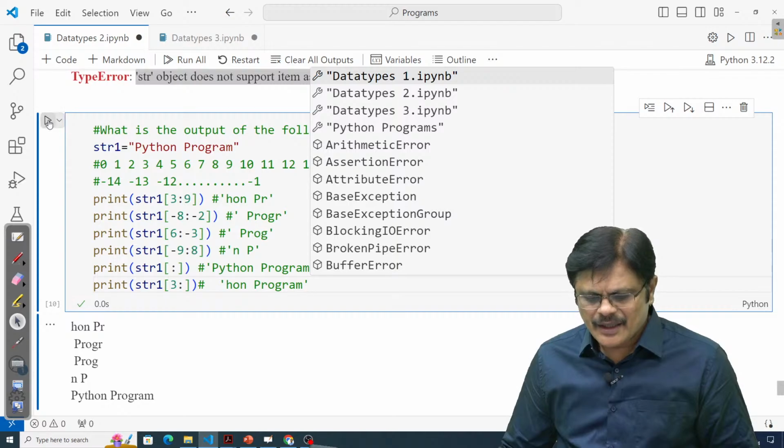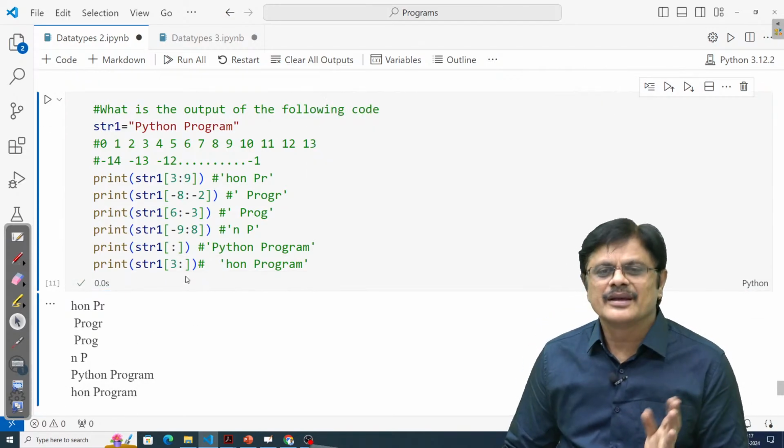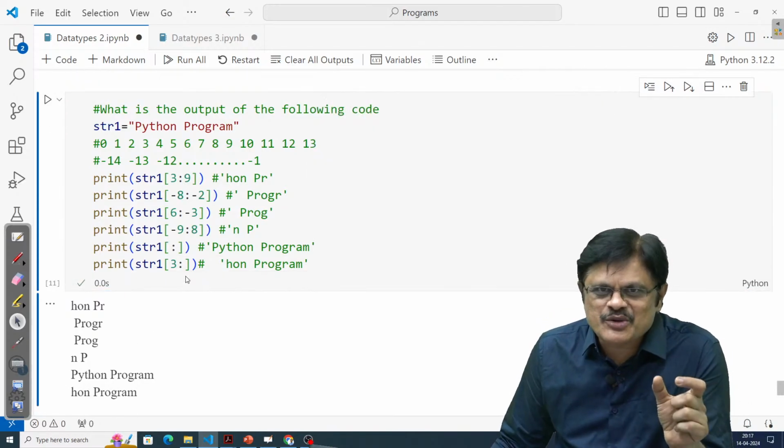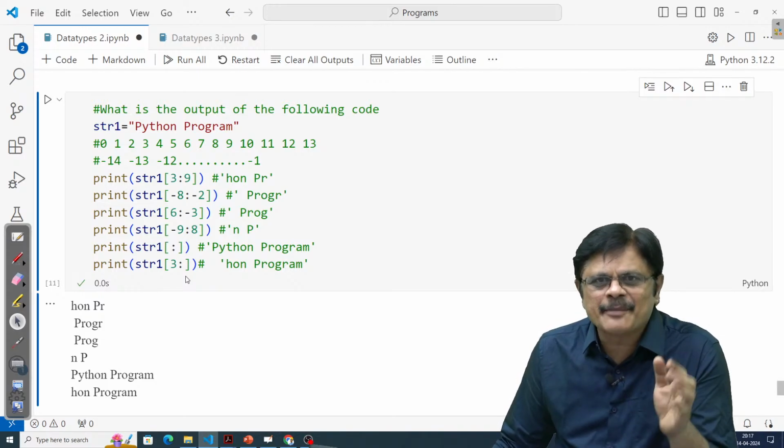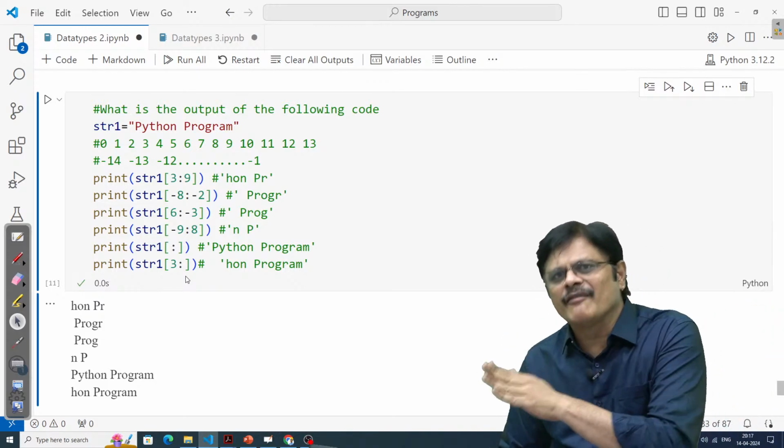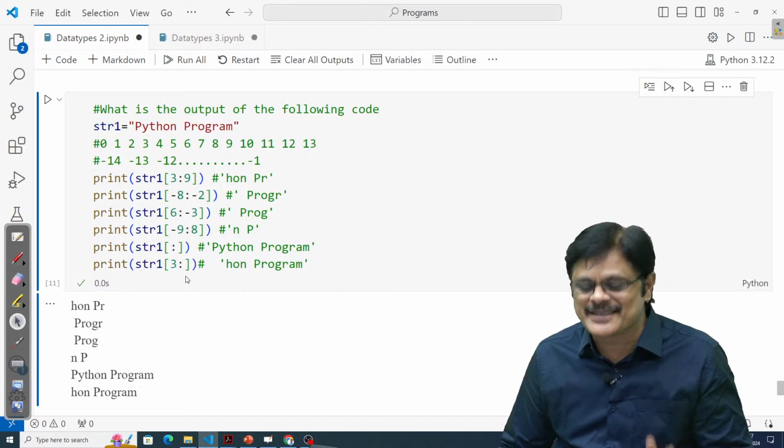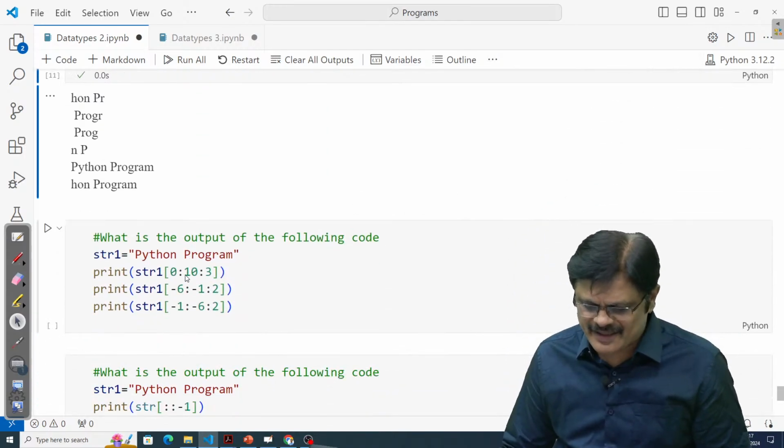Okay, you can also skip the end one, sir. I mean, you can skip the starting index, and automatically it starts from the beginning till 1 less than that. Always remember 1 less than that. So that is the output, my dear friends.